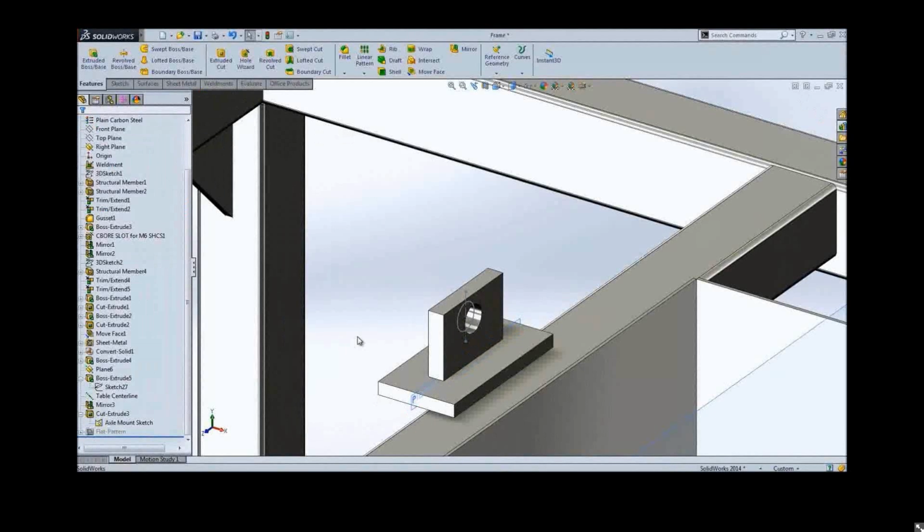Also, reference point enhancements have been made in 2014.